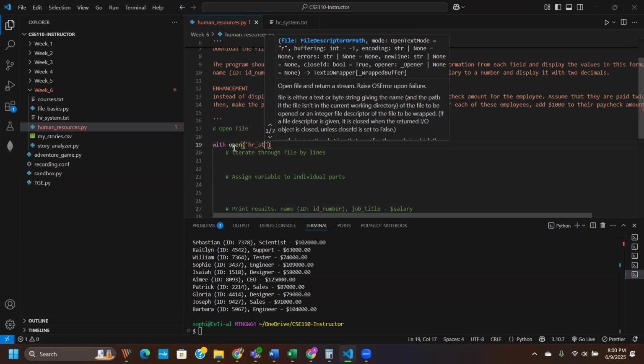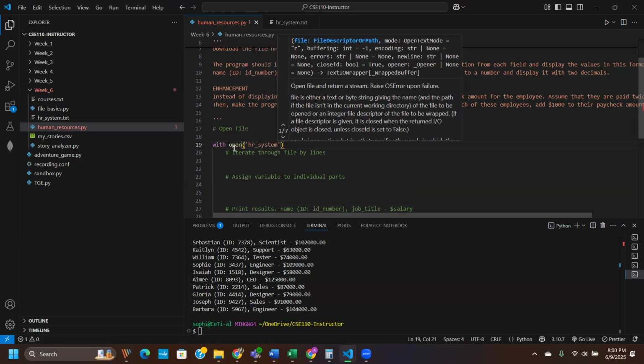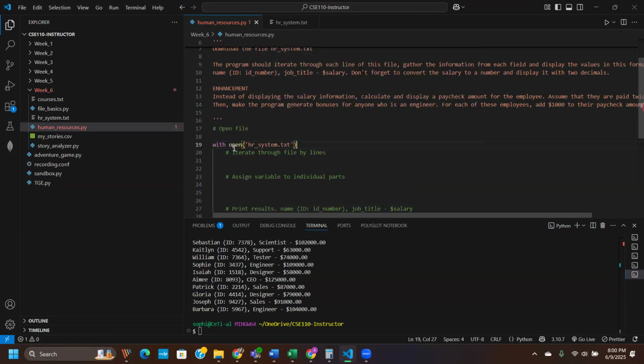HR system is our file.txt, and I will do that as HR file. Okay, so I've opened the file, and we are going to want to iterate through it line by line. So now I went ahead and put my comments to the right of the thing, but you don't have to do that. So for line in HR file.